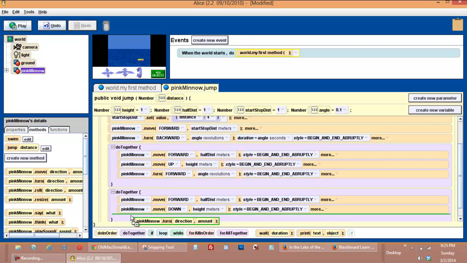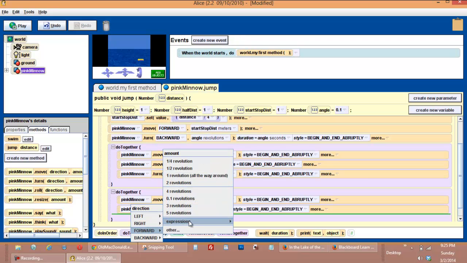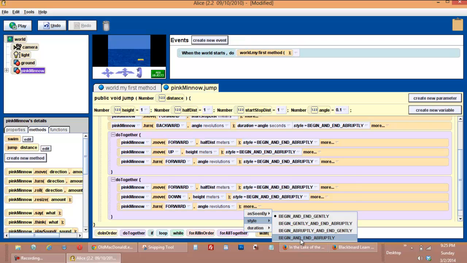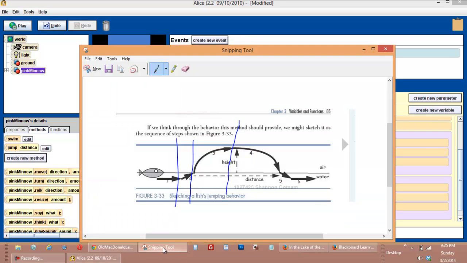And the direction is going to be forward. He's still nosing toward the water, and the amount is the expression angle. And begin and end abruptly for that line as well. All right, so that takes us through step 4. Now we need him to level off before he coasts to a stop.